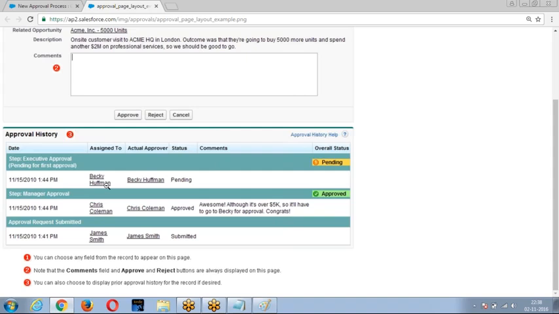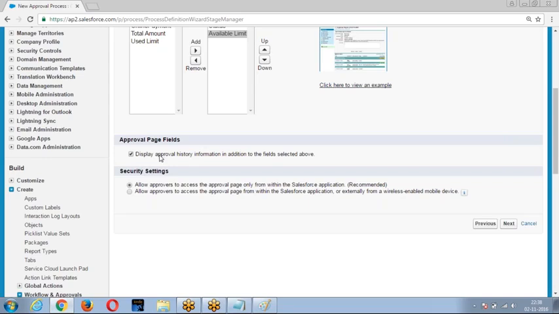Did they approve? If yes, why? Did they reject? If yes, why? We want to know the previous history. Along with the record, we also want to see the previous history of the record. Then I will enable this.